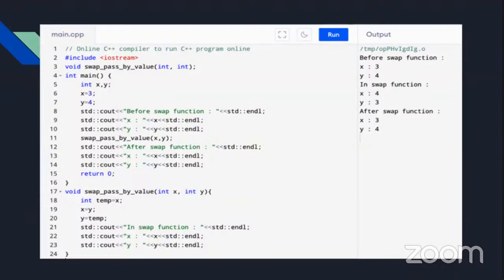Yes, sir. It allocates a different stack pointer for the calling function and the called function, right? No, there is one stack segment. So in line number 11, when the compiler encounters this, it will insert code for copying x and y to the top of the stack.